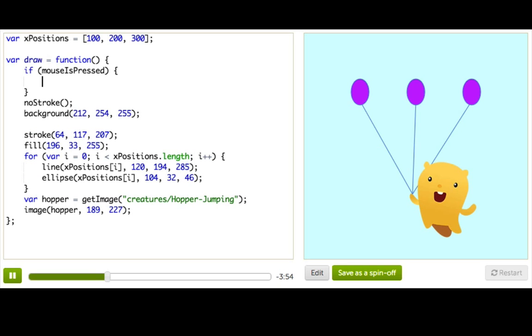So what are we going to do? If the mouse is pressed, then we want to somehow add a number to this array. And let's make this just 2 elements again. Okay, so we want to add a number to this array somehow. Well, I'll show you one way that we could do this. So we can say x positions bracket 2 equals mouse x. All right, and let me just show you that this works. I clicked, and ta-da, I got a balloon.